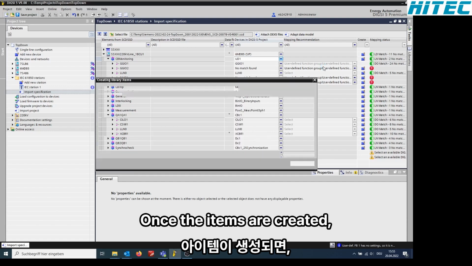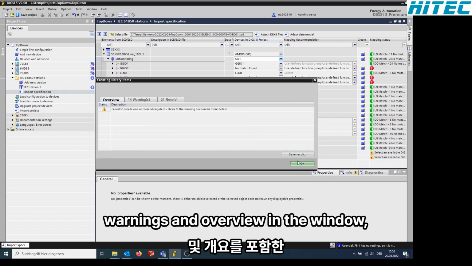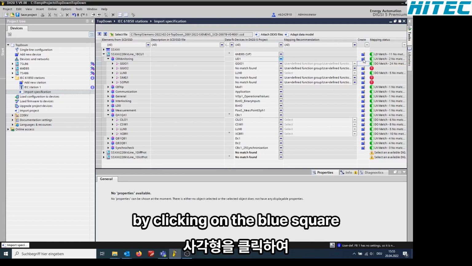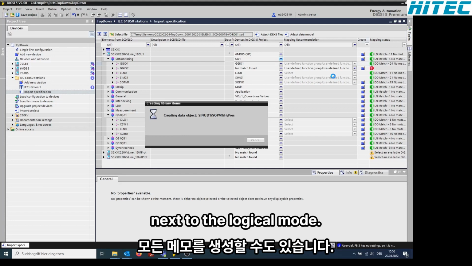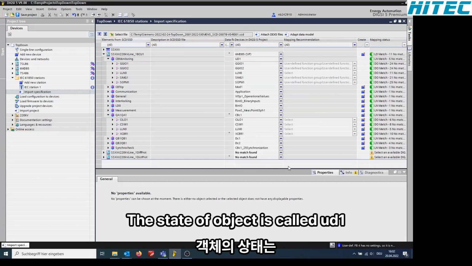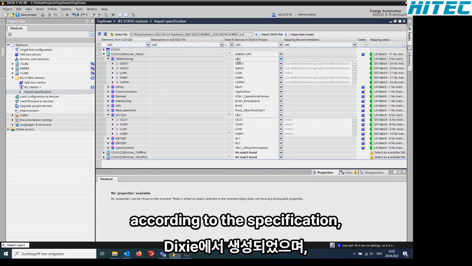Once the items are created, you can see the reports including the notes, warnings, and overview in the window which pops up. We can also create all nodes by clicking on the blue square next to the logical node. This data object is called UD1 for now. Now a CB monitoring device was created in DIGSI according to the specification.